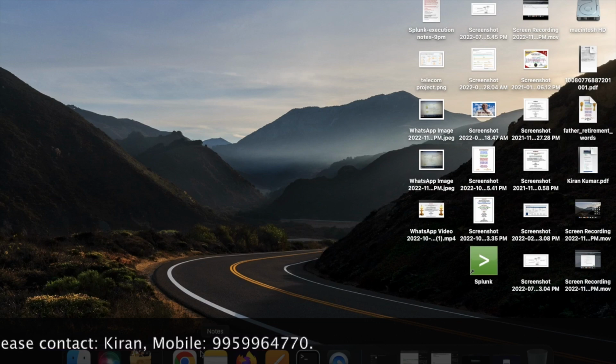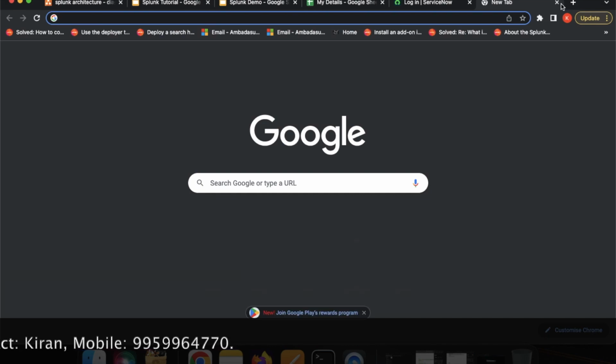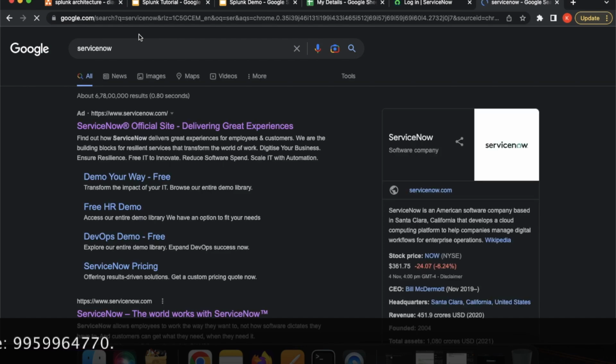instance up and running. So if you do not have one, you can always go to Google and type ServiceNow. Once you type ServiceNow, the first link itself will be the ServiceNow link, and if you click on that, you will be going into the ServiceNow website.